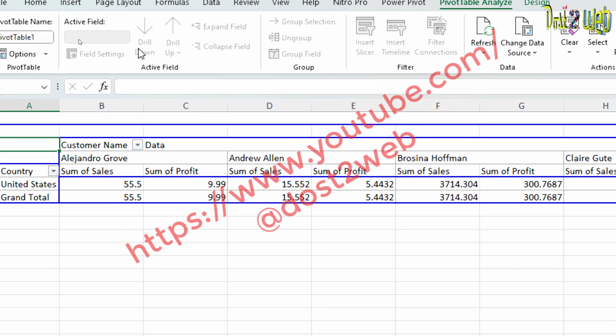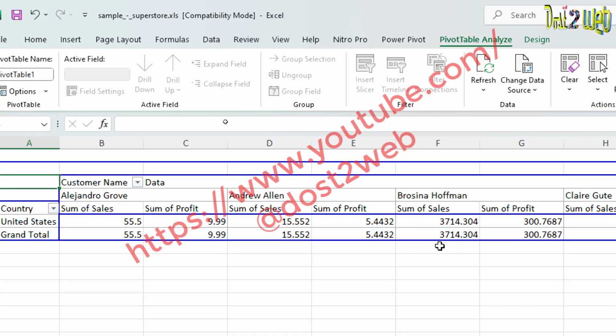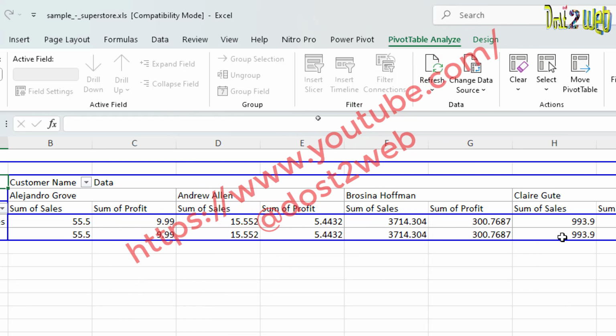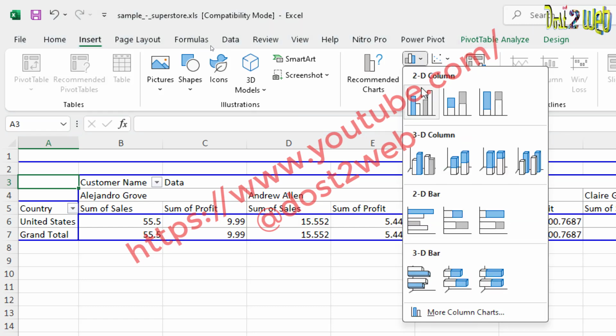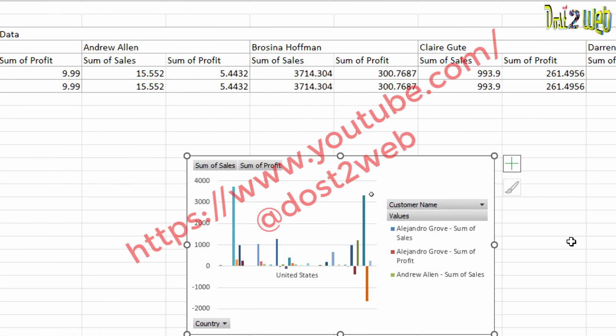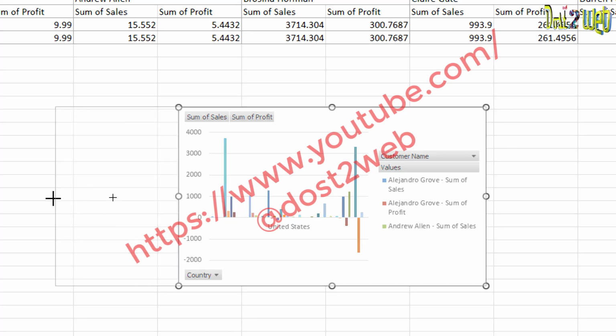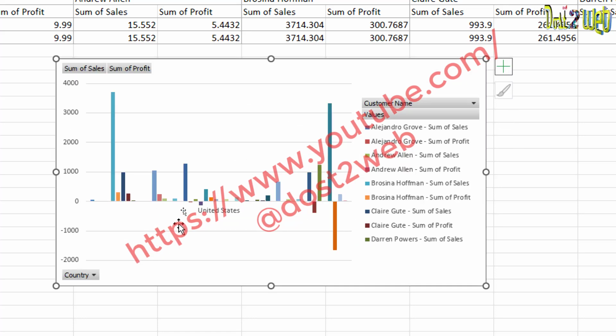So this is what I have done: I just created a pivot table. Now based on this I have to create a chart. You have to go to Insert. The pivot table is created, and you can see several charts are available. You can click any chart, like 2D column. I'll click on that, anyone. You can see the total details here from the United States, showing the total sum of sales and the sum of profit, and the colors indicate, for each particular customer, the sum of sales and sum of profit. So you can see that.